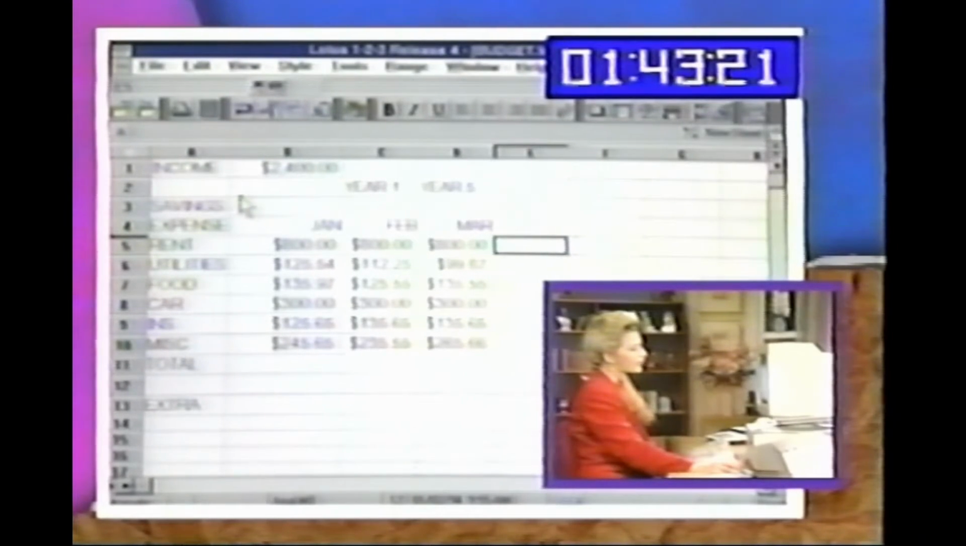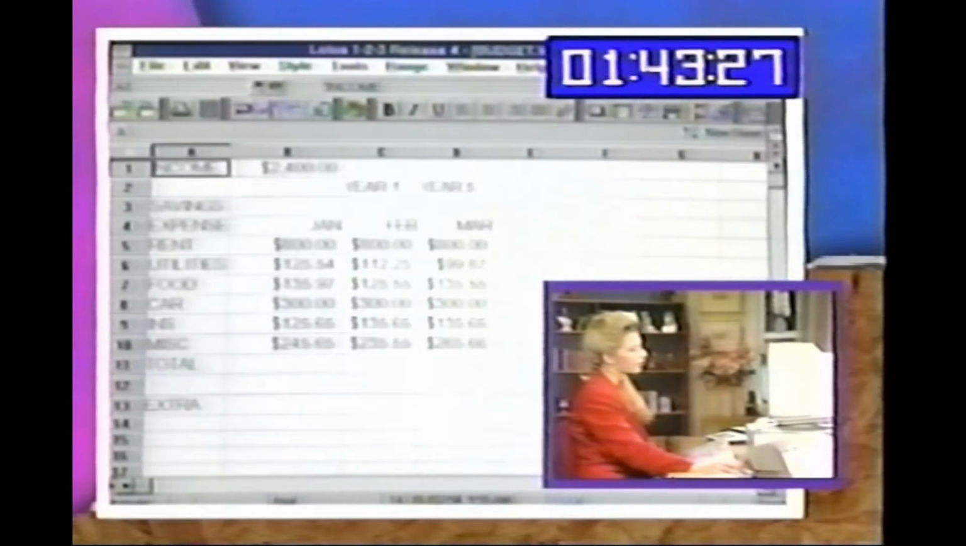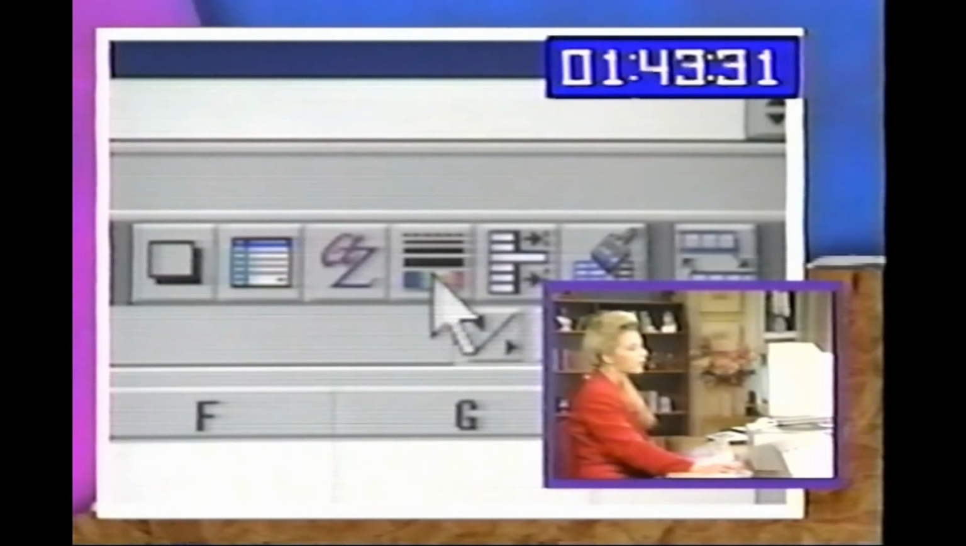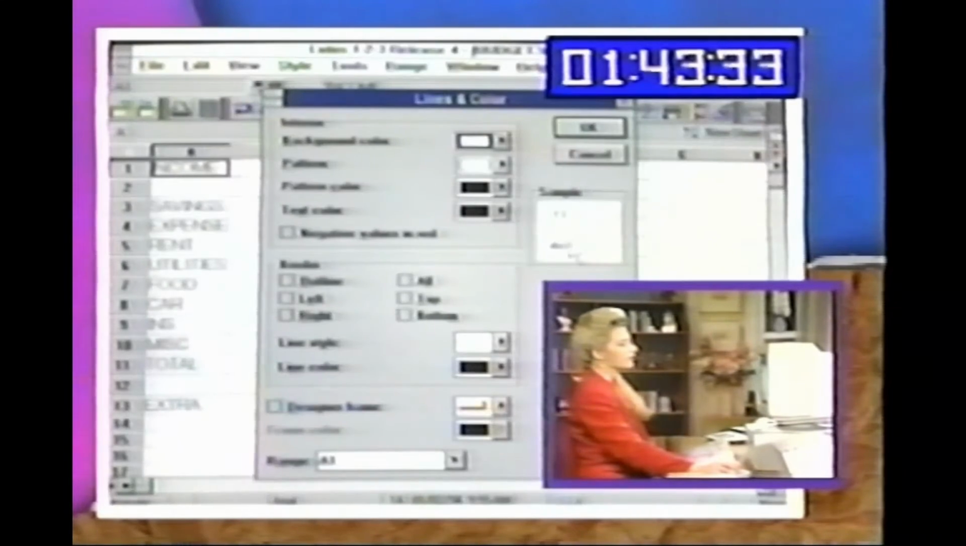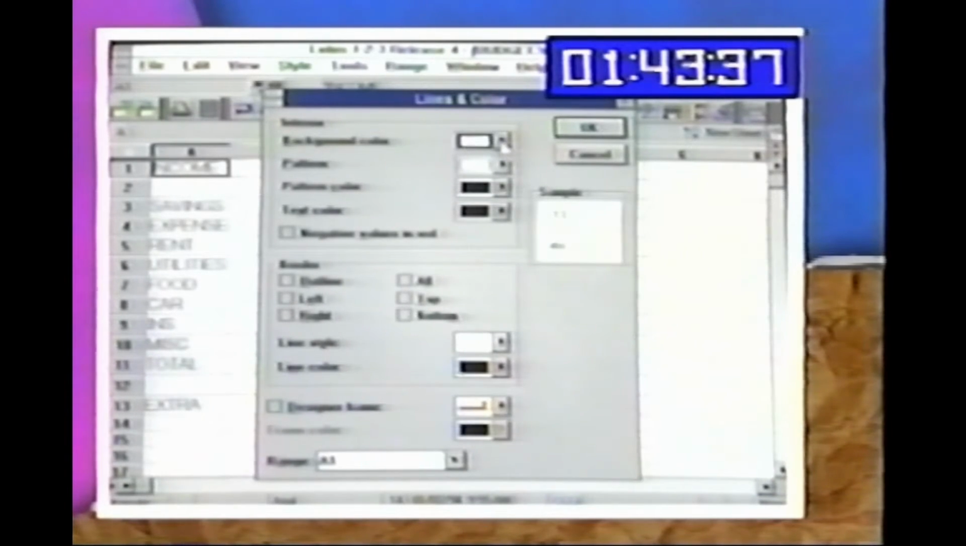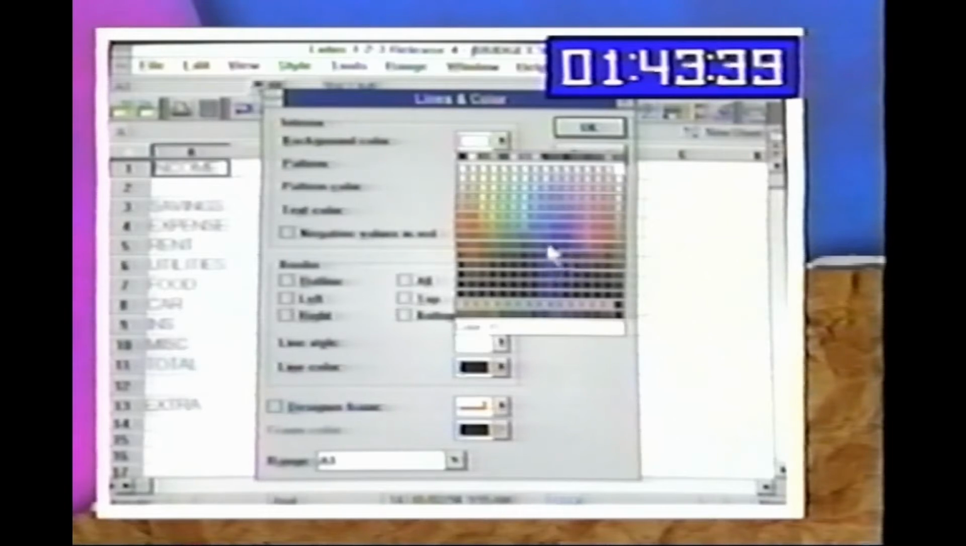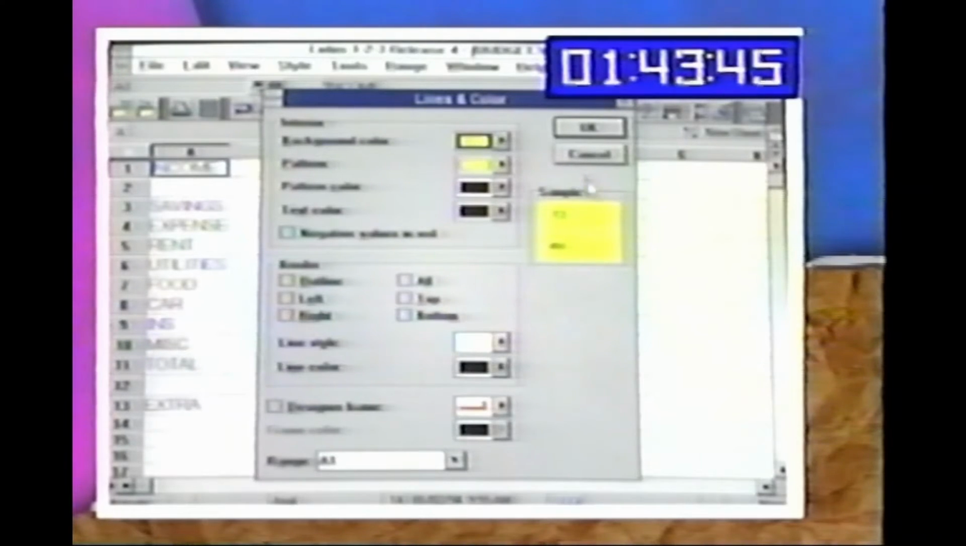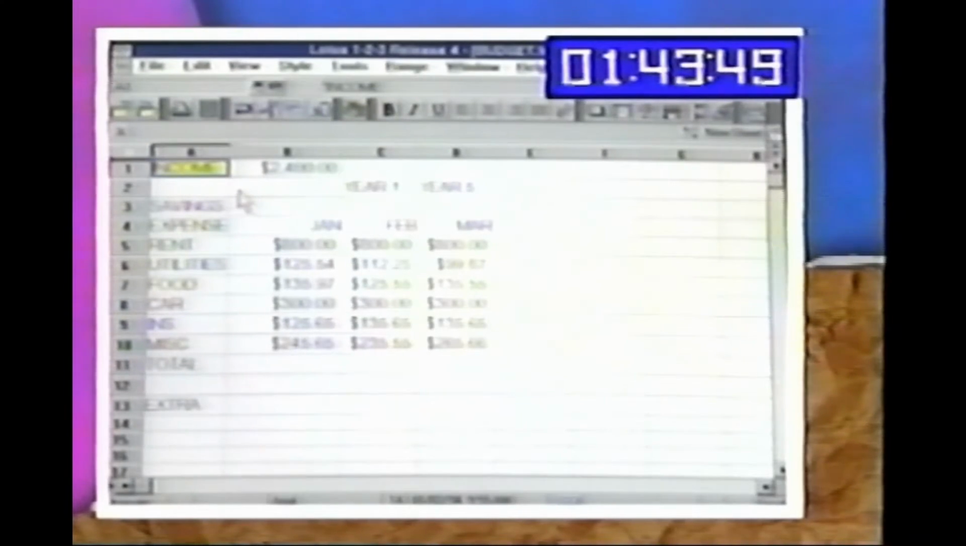Now what's kind of neat is that you can change the color of your spreadsheet the way it looks on the screen. Let's point and click on Income, and over here you have something that looks like an artist palette. Well, I'm going to point and click on that, and all kinds of colors will come up underneath the background color. I point and click on that, and these are all the colors I can use in my spreadsheet. I'm going to pick yellow by pointing and clicking on yellow. That's the way it'll look on the screen. And point and click on OK, and there it is.